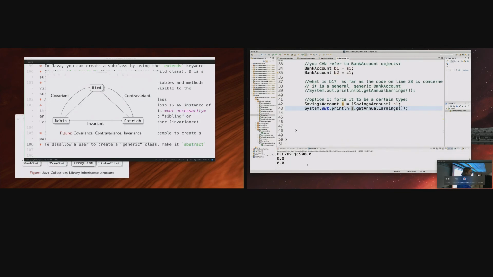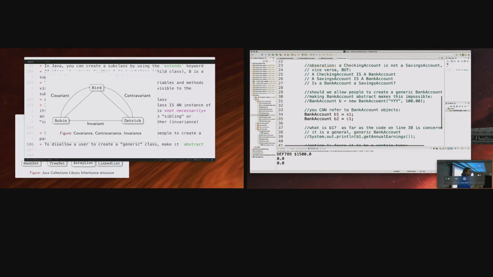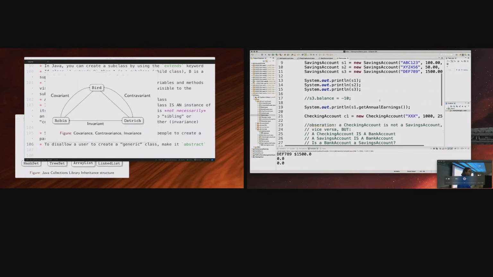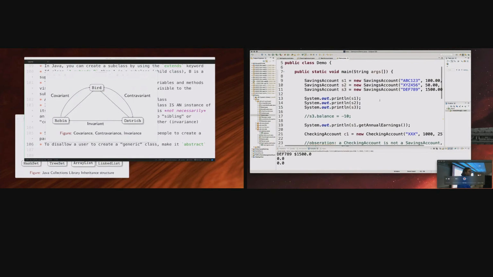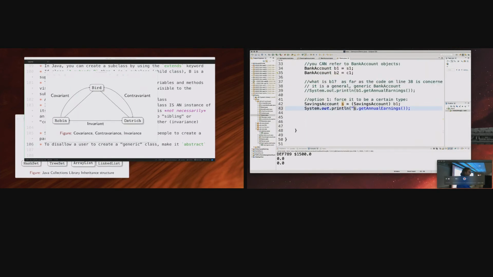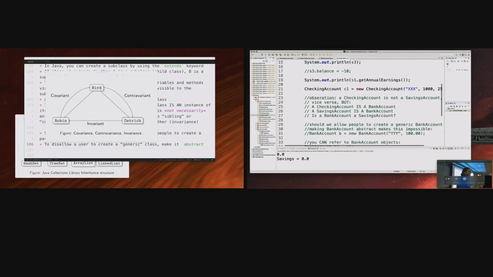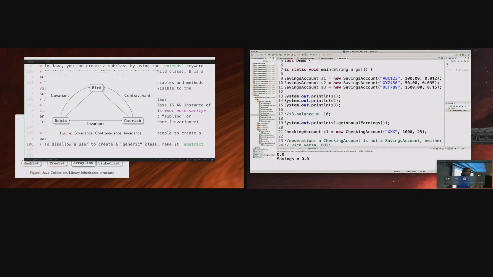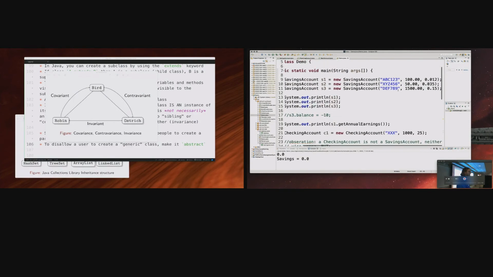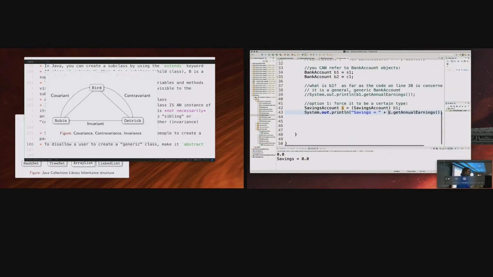So it's printing out 0. I forget why. What is it? Savings account. Why is it printing out 0? Savings equals... There we go. Print that out. Savings equals 0. Get annual earnings. Maybe I never set the balance. Or, no, it's $100. I'll have to figure out why. It is savings, right? It should be paying me stuff.